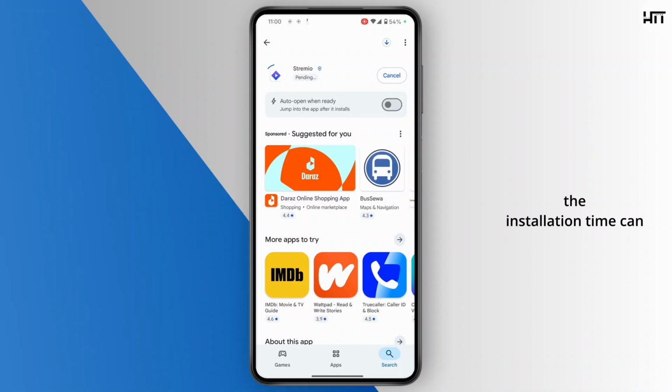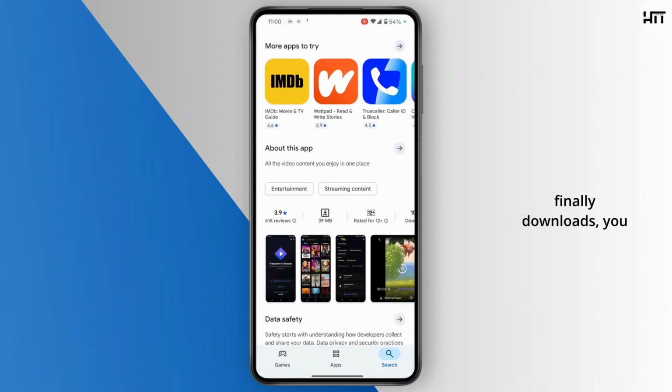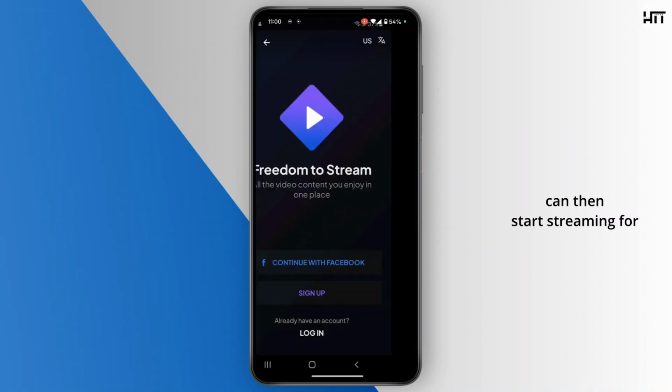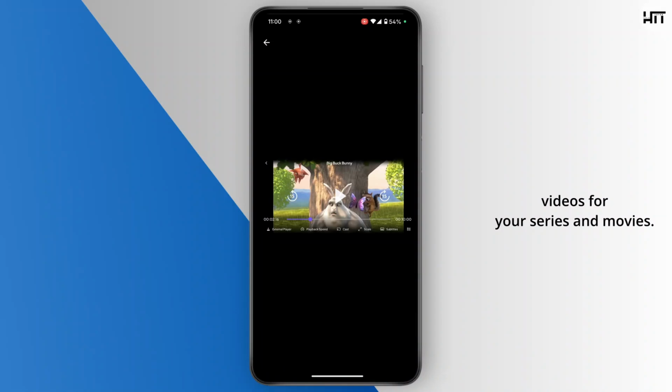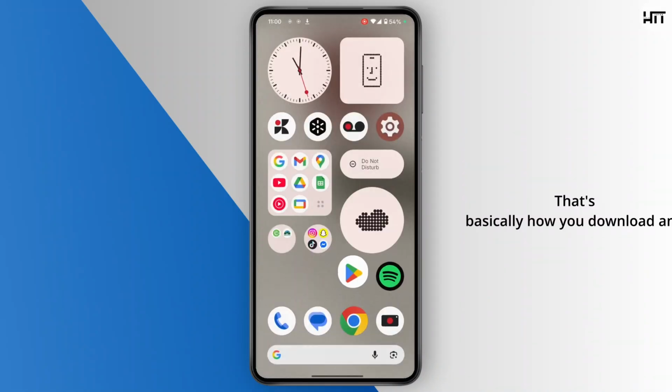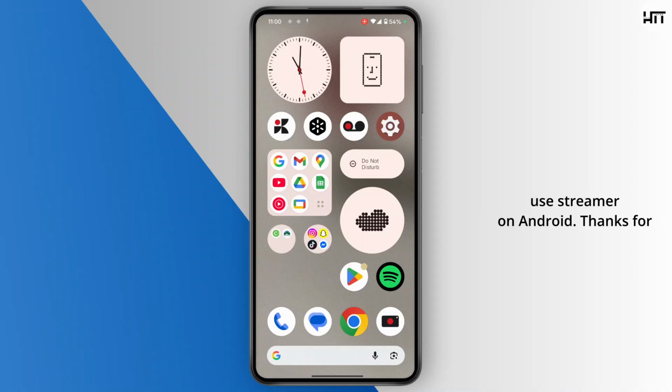Now the installation time can depend on your internet speed, so wait for it to get downloaded, and after it finally downloads, you can then start streaming your videos, your series and movies. And that's basically how you download and use Stremio on Android.